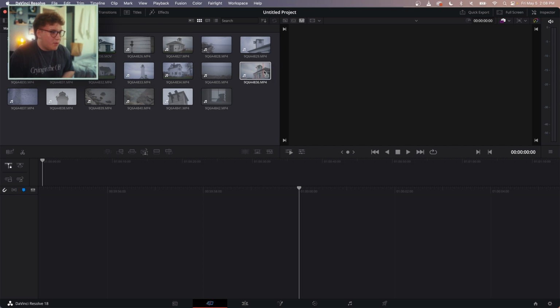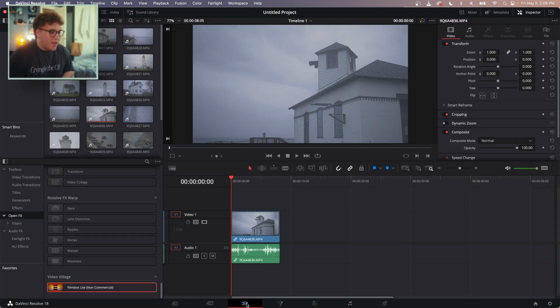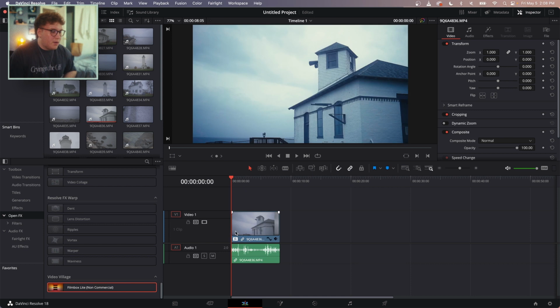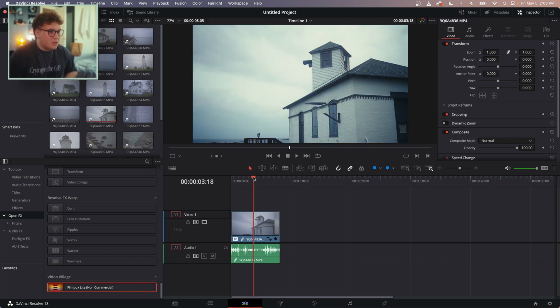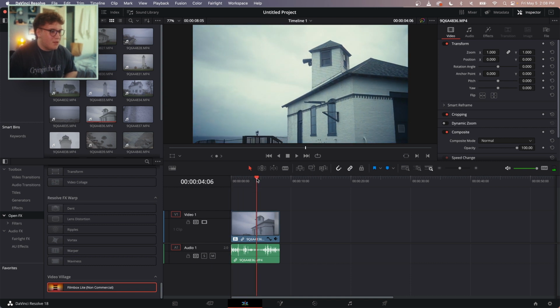I'm gonna grab this clip right here. I'm just gonna drag it in here and I'm gonna go over to my editing tab. So I have the clip open right here. And if you go to Open Effects and you scroll all the way down to the bottom, you're gonna see Filmbox Lite there. You can drag Filmbox Lite over and drop it on your clip. And you'll see that instantly it's already applied. This clip I was using auto white balance, so the white balance kind of changes halfway through the clip, but for the purposes of this, it really does not matter.